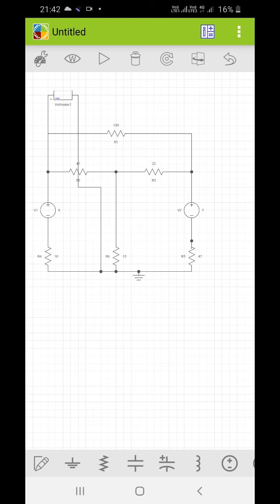So if I find out the current flowing through this 10 ohm resistance, then it is nothing but the current flowing through this loop. Okay, so it will give me the current flowing through this loop containing that 9 volt voltage source, this 47 ohm resistor, this 10 ohm resistor, and again 10 ohm resistor. And I can find it out if I put an ammeter in series with this resistor. So if I put an ammeter in series with the resistor, I will be able to find out the current in that loop.